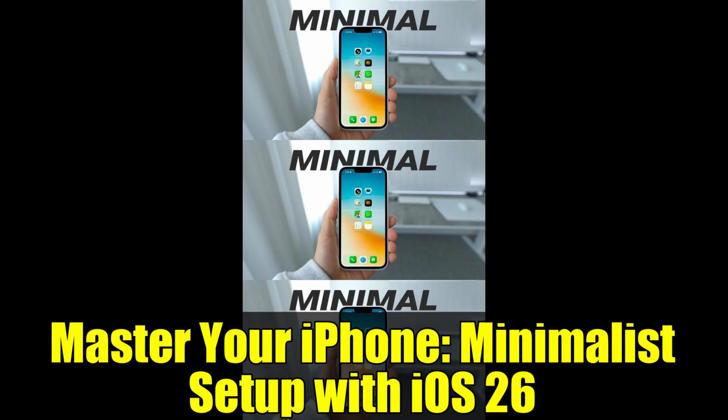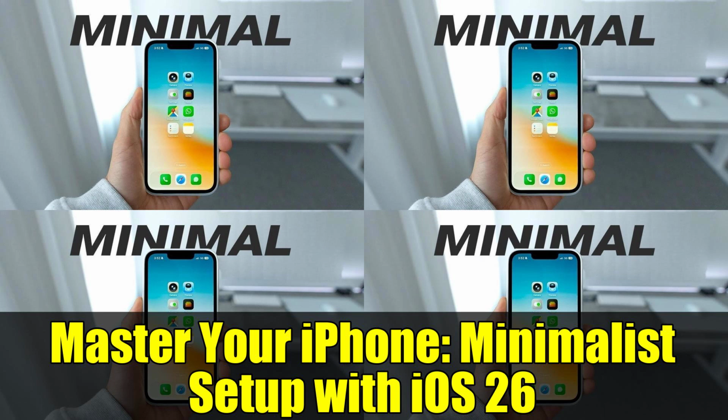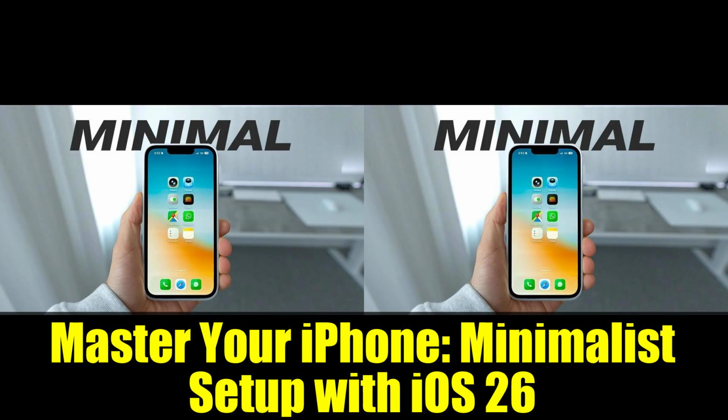Widgets have evolved from novelties into powerful productivity tools when strategically deployed. Consider implementing these practical widget combinations.